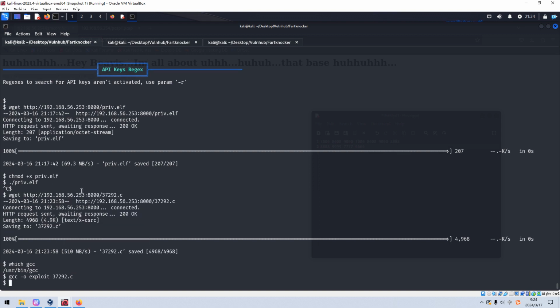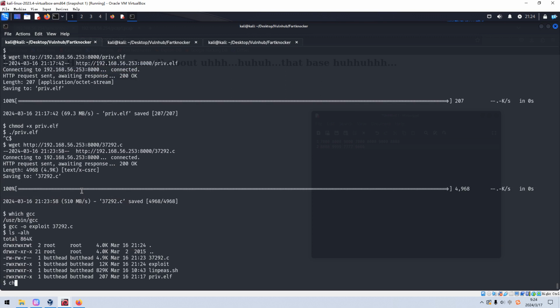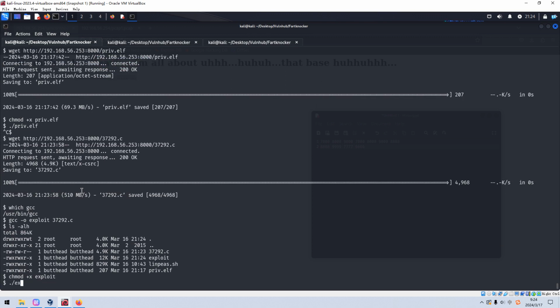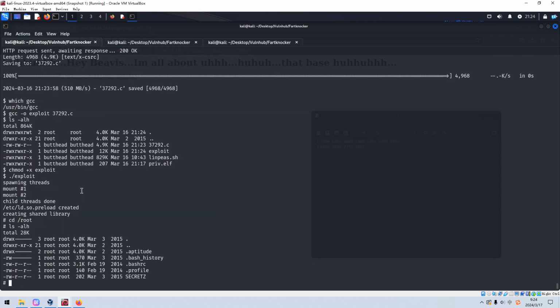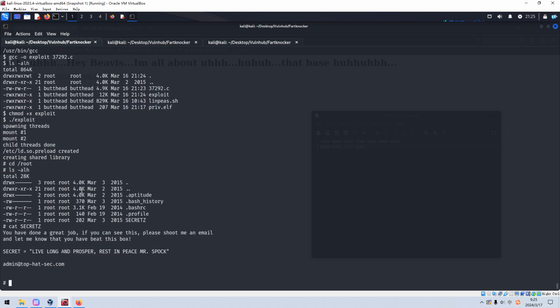No error. And we can make it executable, and then we can run this exploit. As you can see from the banner, we have successfully switched our shell to, or escalated our shell to, the root user. And then we can navigate to the root directory to retrieve the root flag without any problem.